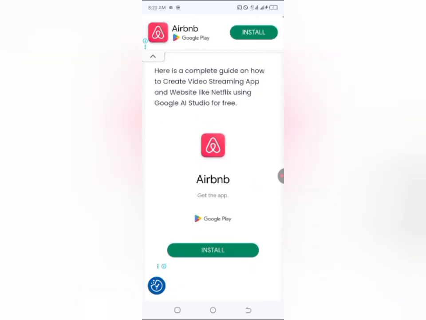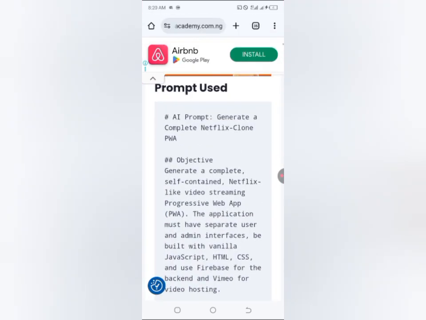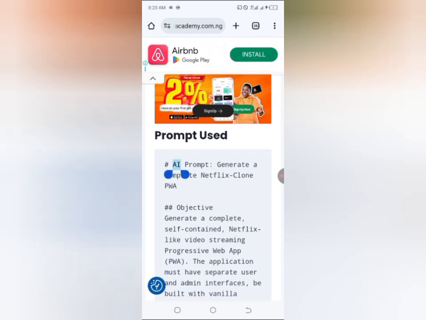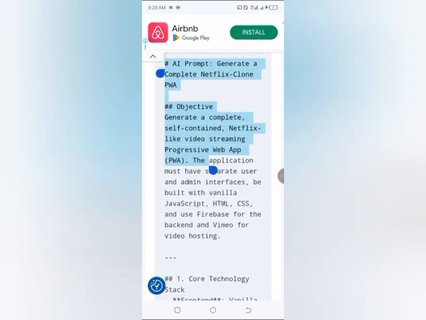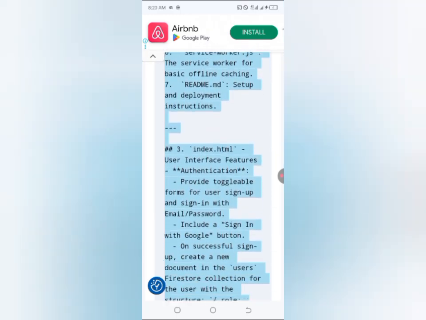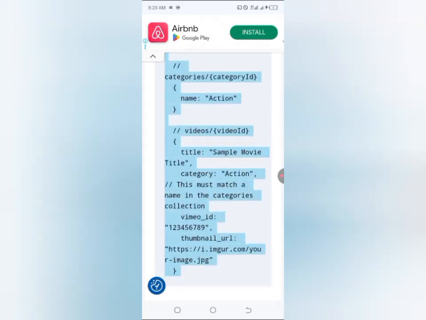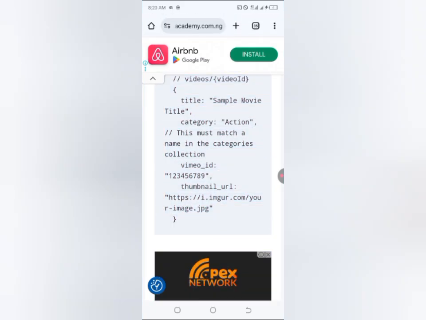So you come here, just scroll down a little bit. When you scroll down, you're going to see the prompt used. You just have to copy all this code, the prompt used. You just have to copy everything the way it is. So you copy it to this place here.